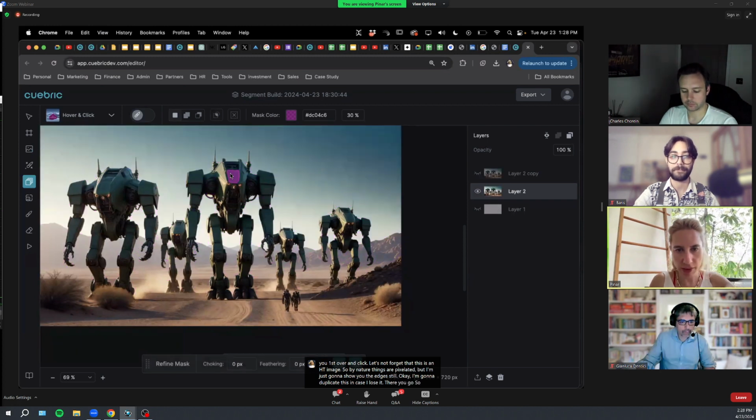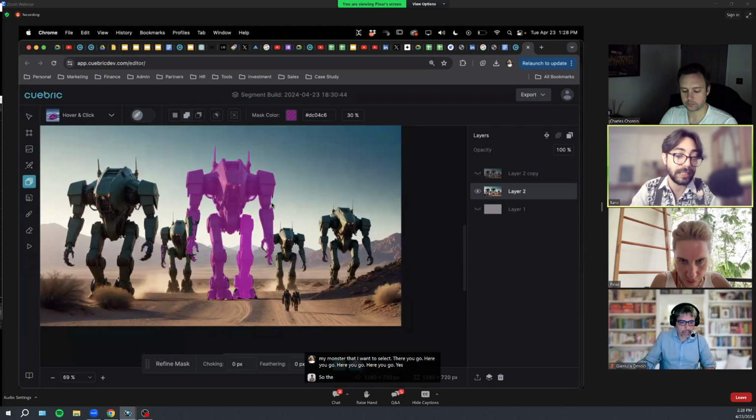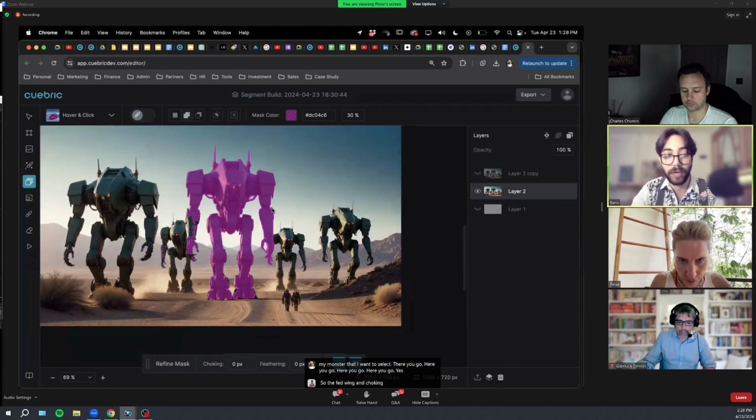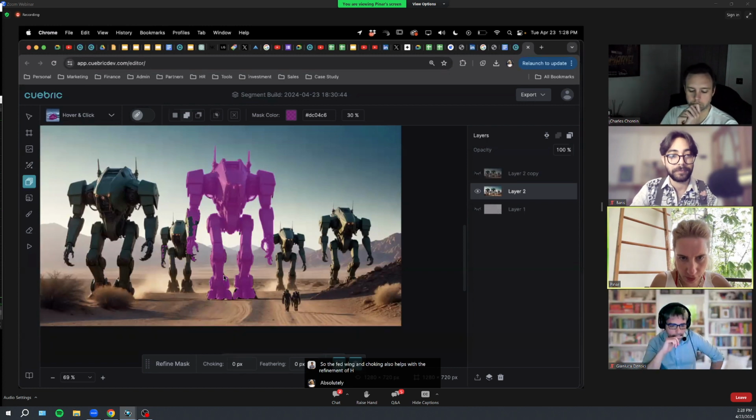So this is my monster that I want to select. Here you go. Yeah, so the feathering and choking also helps with the refinement of edges. Absolutely, I'm going to show that too.